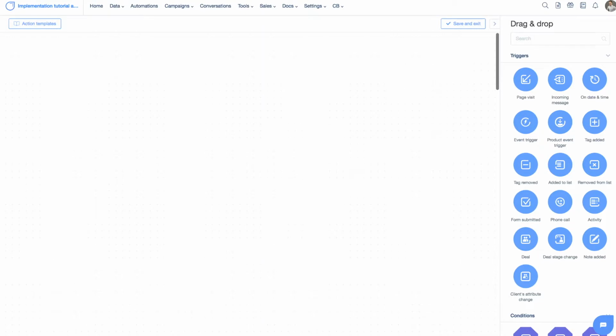In this automation, what we're going to create is a new deal each time someone provides their email address in the chat widget. So how are we going to do that? First, we want to find out when someone actually sends you a message and that person doesn't have an email address yet. So we're going to use the incoming message trigger.